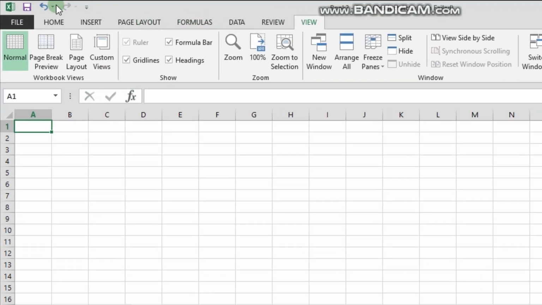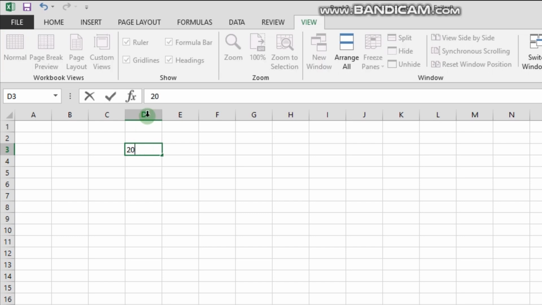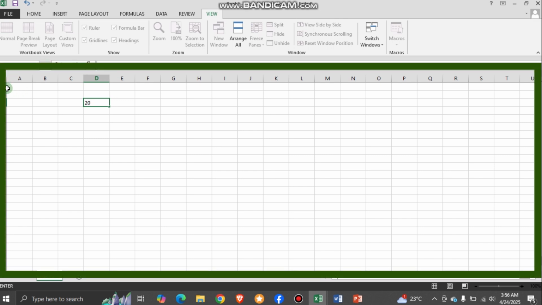Then at the top here, we have the Quick Access toolbar. It's customizable and it holds shortcuts like Save, Undo, and also Redo. Then below here, this is what we call the formula bar, and this shows what is in the currently selected cell. For example, if I type something on this cell, let's say 20, it will display in the formula bar.